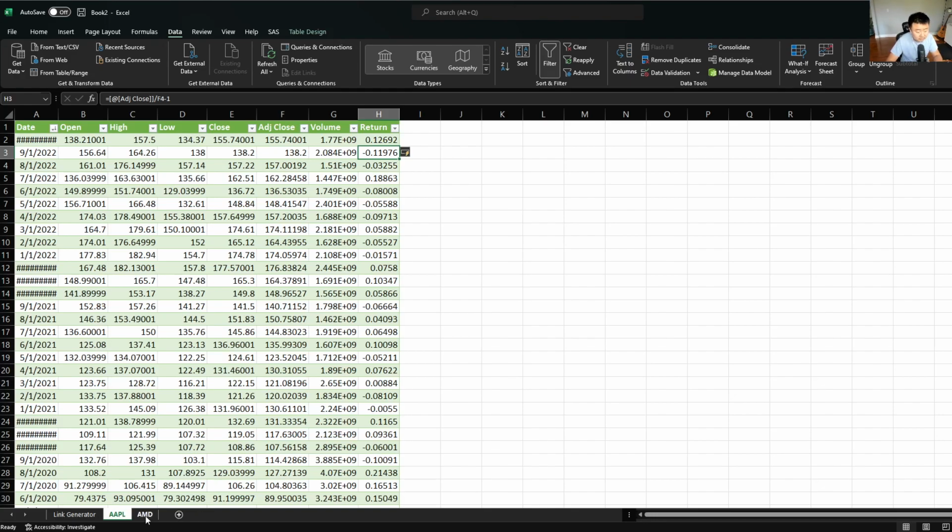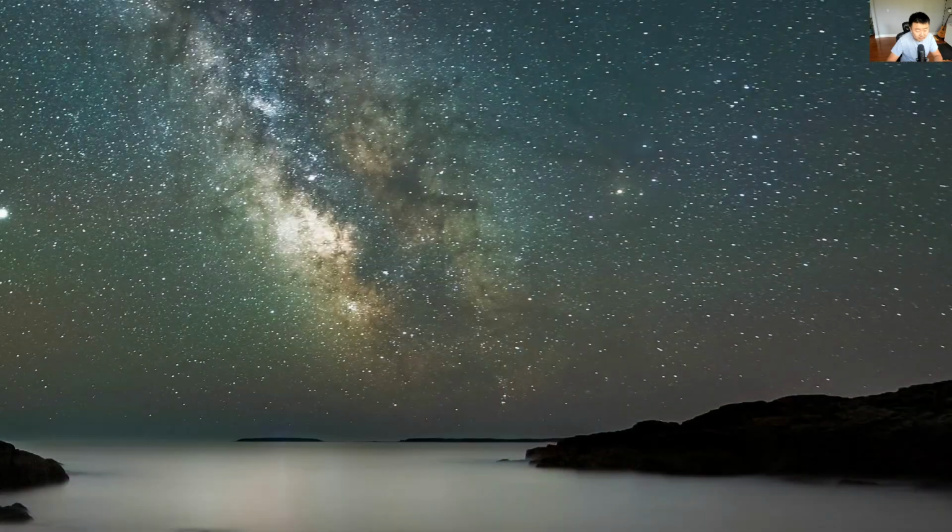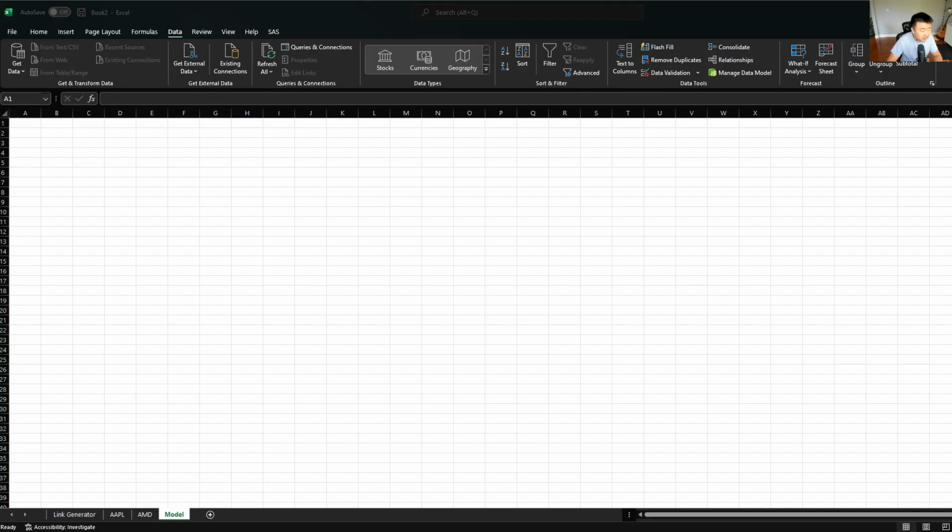What we need to do is to create another sheet. And in this sheet, we're going to call it a model. So in this sheet, we're going to create the efficient frontier using these two stocks. Okay, so how do we do it? So first, let's get the data in first.